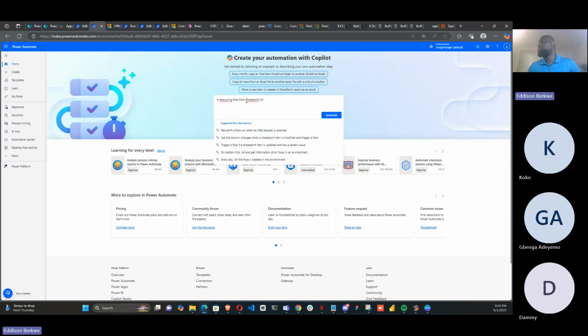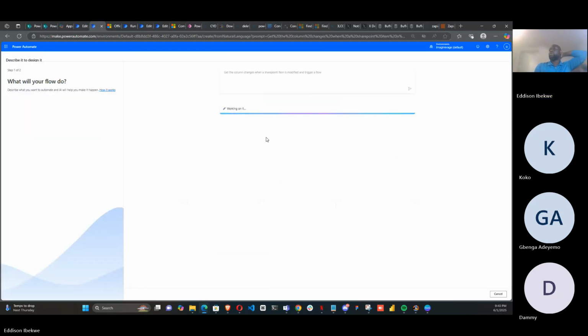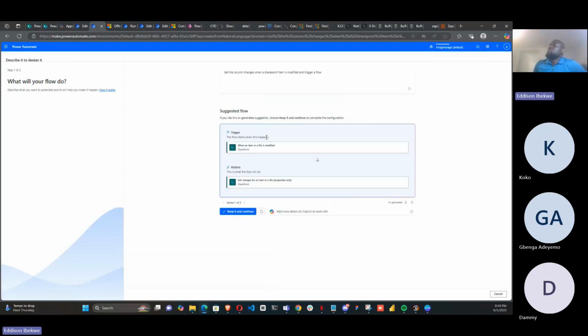Getting the word right. Let's use this one and see. It's also good that I'm doing this so that you understand how Copilot works. So the trigger is when an item or file is modified. No, this is not it. So let's actually build it from scratch.